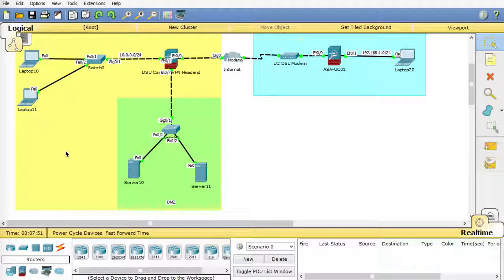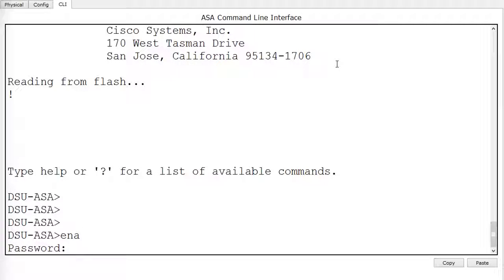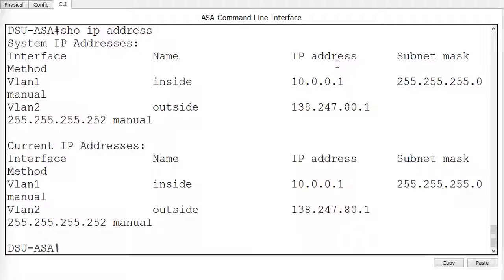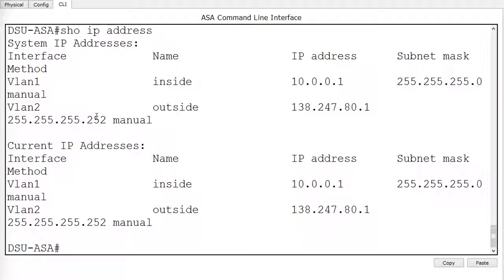So we're going to go ahead and start on the DSU firewall, and jump right into that interface configuration. Now when I do a show IP address, we can see the interfaces that I currently have configured are just VLAN 1 and VLAN 2. So we're actually going to add in one more VLAN, and that is VLAN 3.